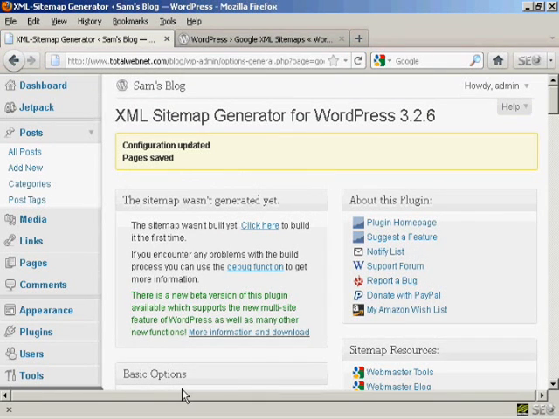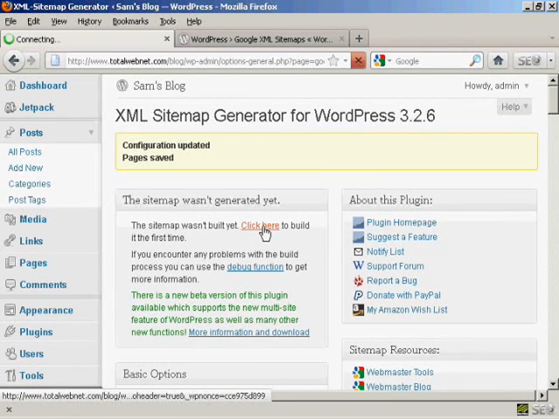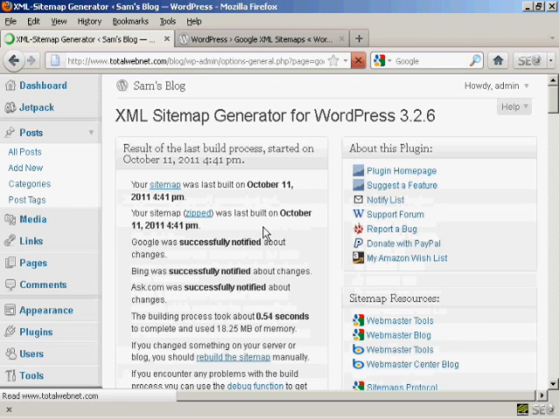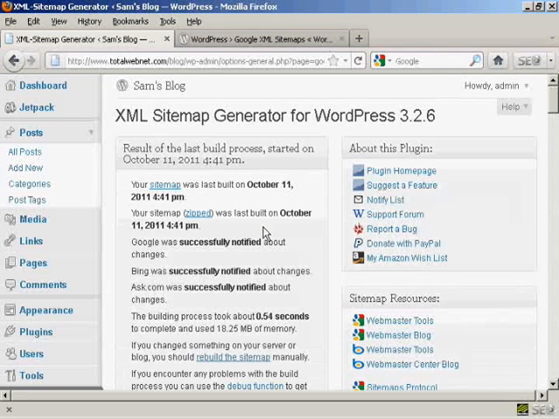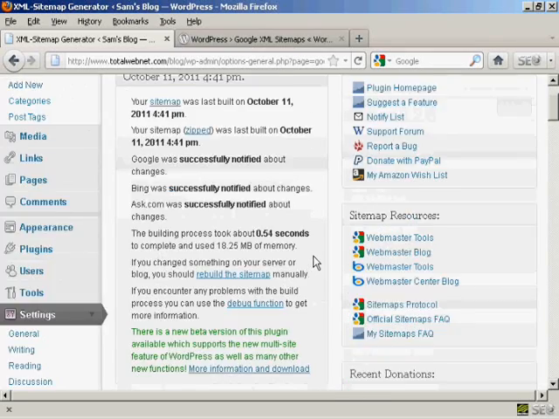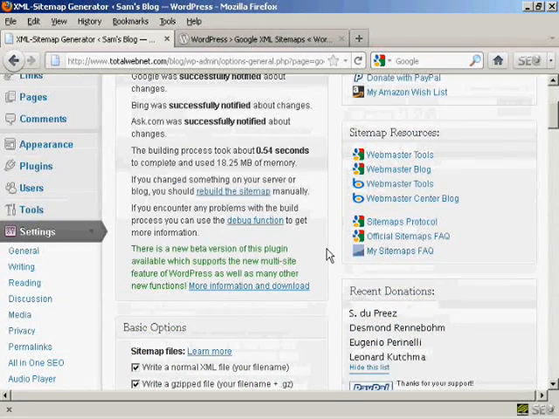There we go, the configuration has been updated and saved. Now I need to build my sitemap because this is a new installation. So when I click here, there we go, it's now built the sitemap. It's telling me the date, this is the date that I'm recording this video, and when everything was done. And as you can see here, it took 0.54 seconds, so it is very, very quick.